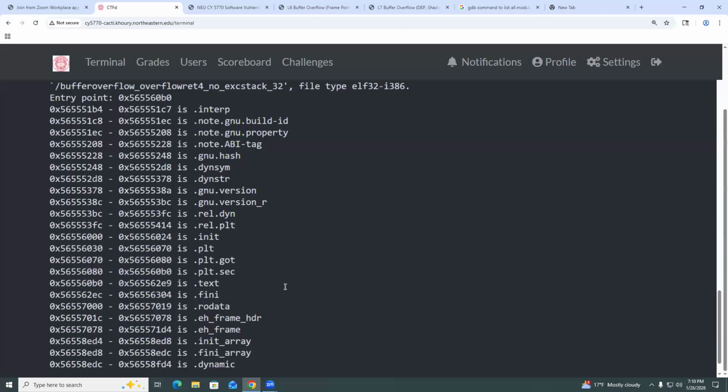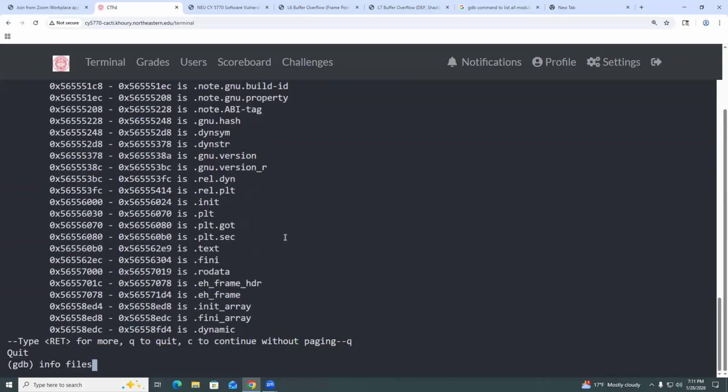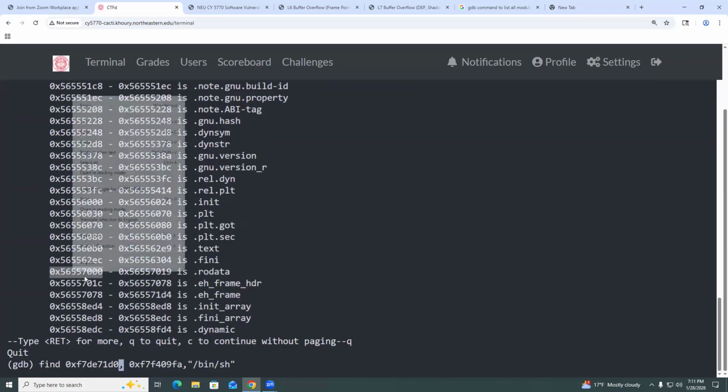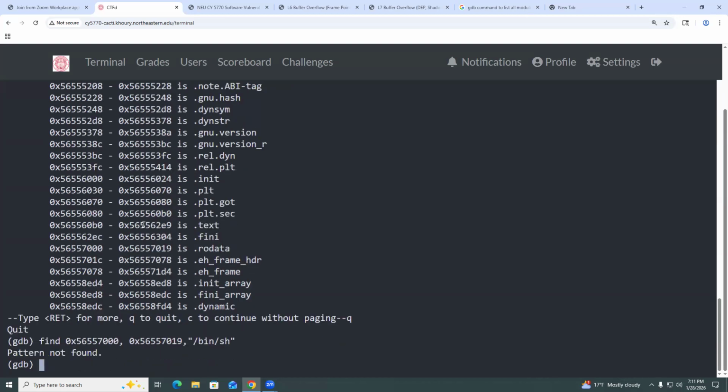Read-only data, we can try there. That will be the read-only data for this executable, so probably not there. Let's see. If this doesn't work, we just go back to the environment variable. Nope, do not find one.